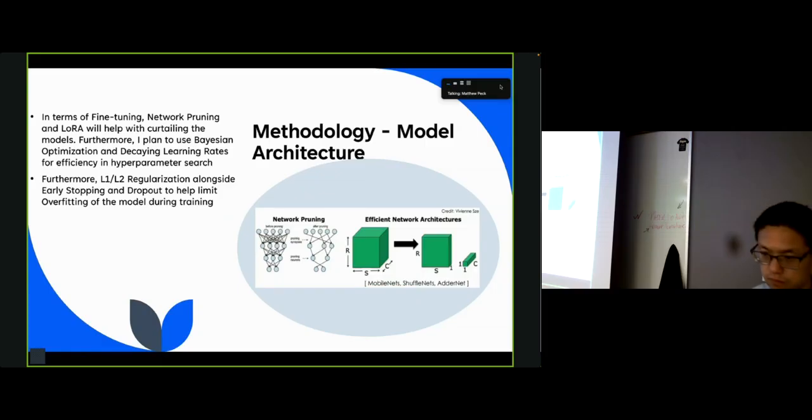Furthermore, I plan on doing Bayesian optimization and decaying learning rates, which helps so that over time there's not as much tweaking. It just needs a little tweaking in the later stages or later epochs, so a decaying learning rate helps in that regard. And Bayesian optimization helps so that you don't have to do a grid search and check every single combination with hyperparameter tuning, which is more efficient. And then to deal with overfitting, I plan on using regularization, early stopping, and dropout.